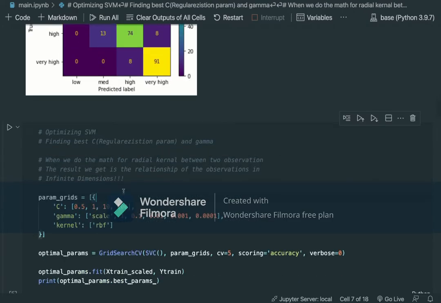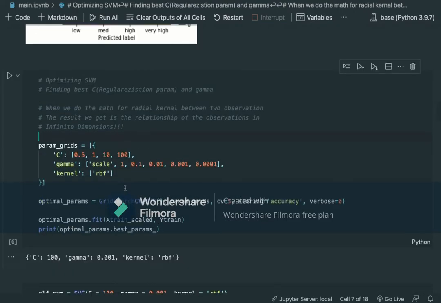Next, now what I'm going to do is optimize the parameters. So first let's look into the C parameter, which allows misclassification to happen. That's what the regularization parameter means. It allows misclassification to happen in order to predict all the other things correctly.